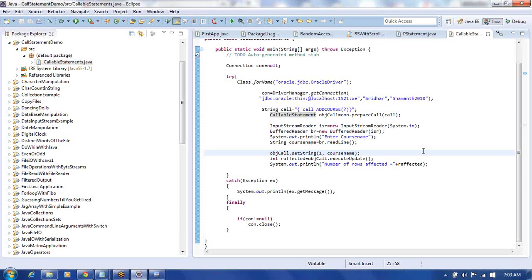So procedures and functions you can call with the help of the callable statements. In the case of plain SQL commands, either statement or prepared statement you can use. Prepared statement you can use whenever you want to pass parameters. If it's a pure inline SQL string, in such case you can use the simple statement.